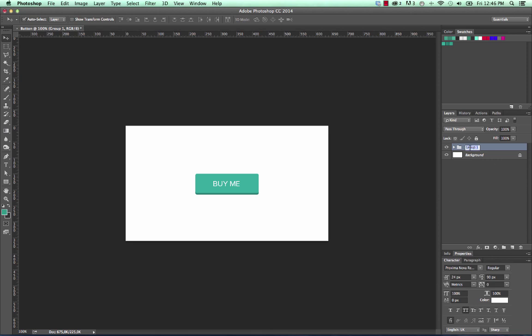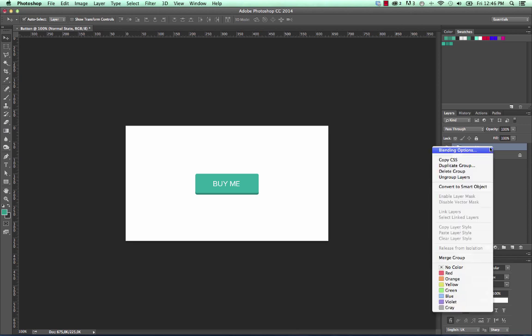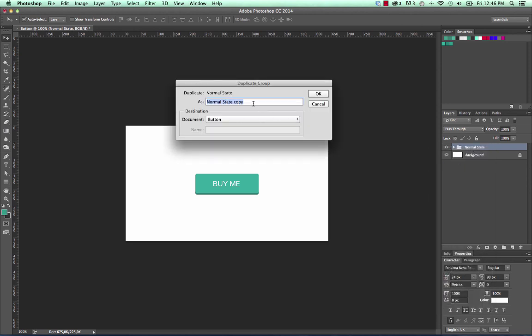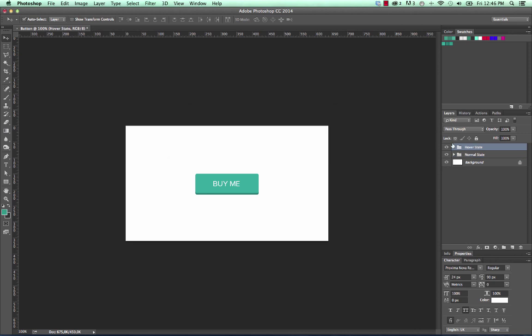Mac, and I'm just going to name this normal state. There we go. Then I'm going to duplicate this by right clicking on the group and go duplicate group, and I'm going to give it a name. We'll call it hover state. Hover state sounds good. There we go.